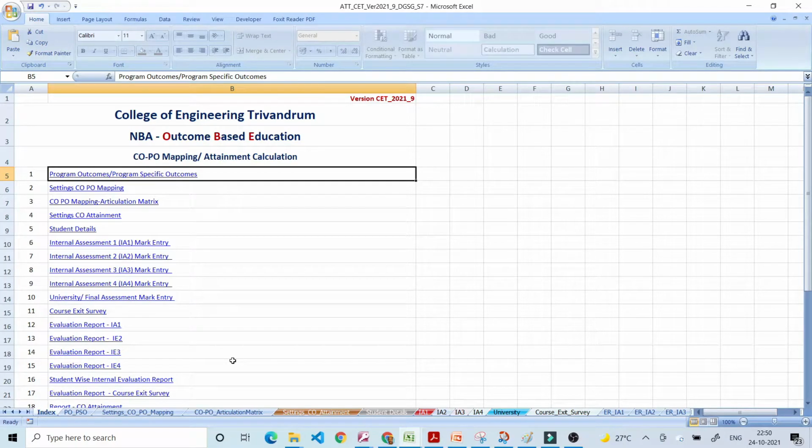Now we'll have a look at this Excel file and see how various settings can be done in this file. The first sheet in this Excel file is named index, where the links are provided to navigate to various sheets in this Excel file. Also, the version of this file is given on the top right corner.